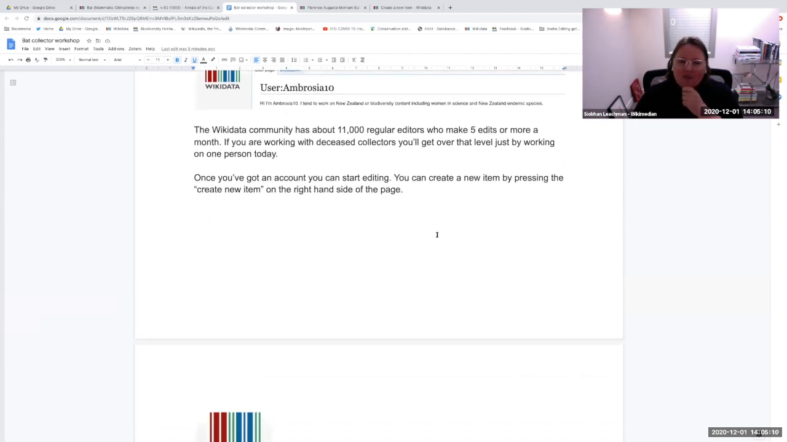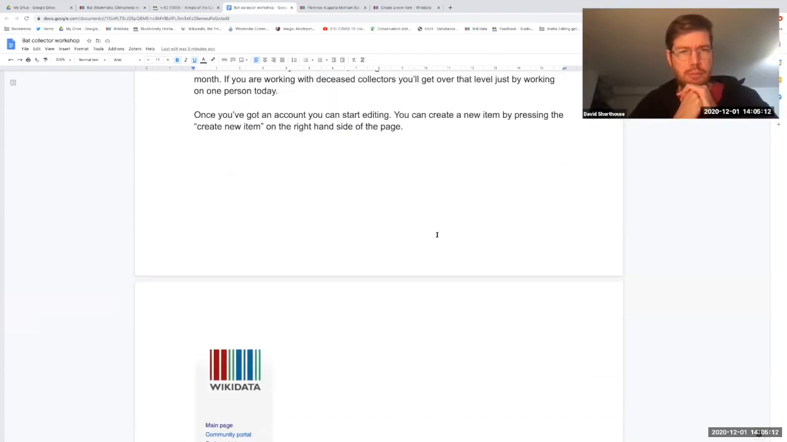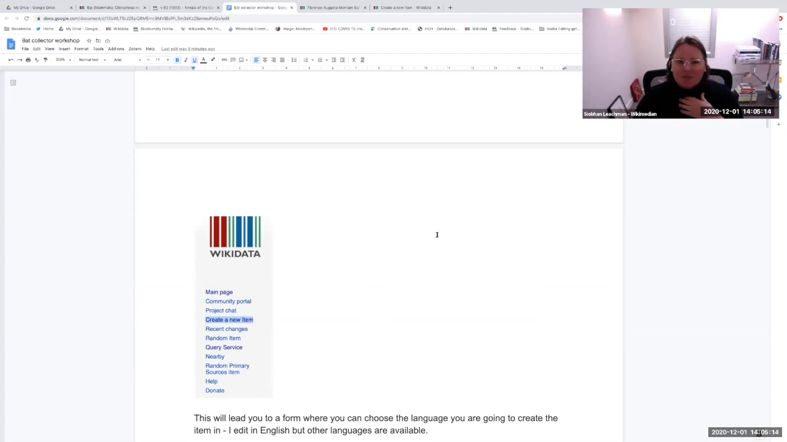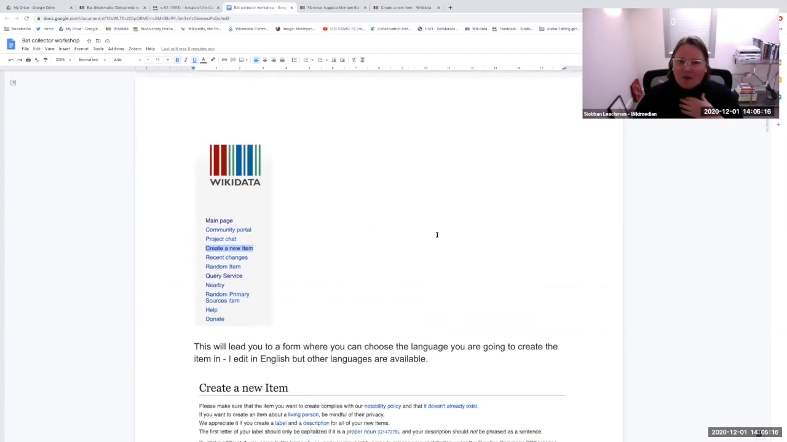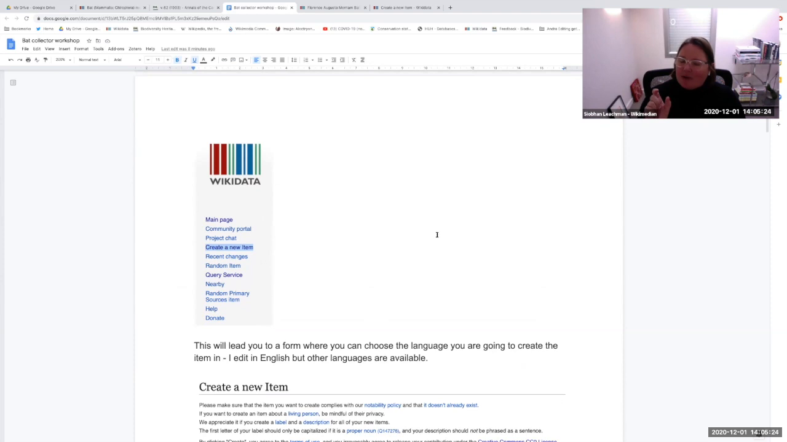Once you've got an account, start editing. What we're here for is that a lot of the time people want to create a new item in order to get the person a Wikidata item number so they can get them into Binomia to link their specimens to the identifier.